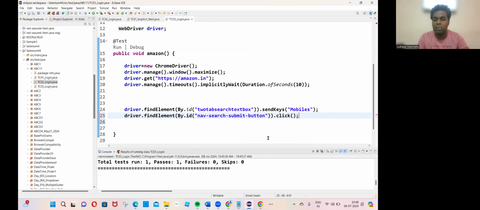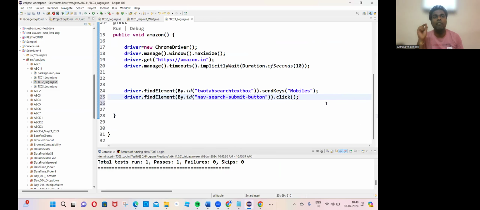So your job is to locate the web element based on ID, name, or XPath. If the developer is giving ID, you can take ID. If the developer is not giving ID, let's take name. If the developer is not at all giving ID or name, you can take XPath. So this web element is a click operation. We are not typing anything because on that one we have to click.